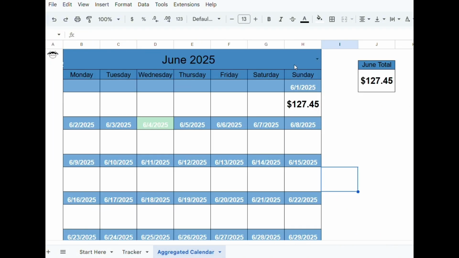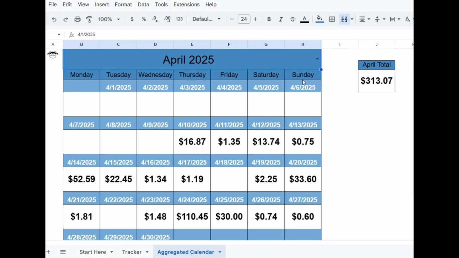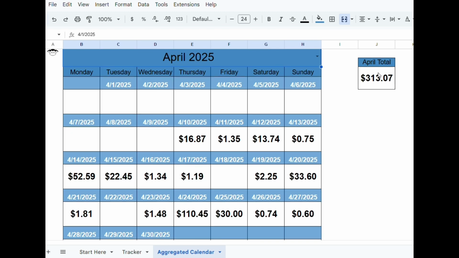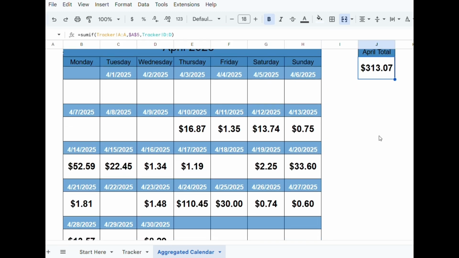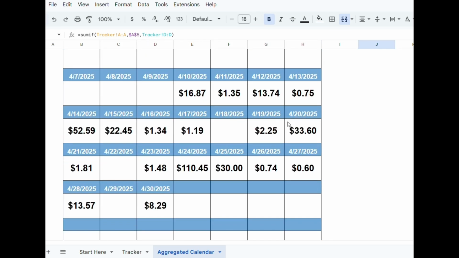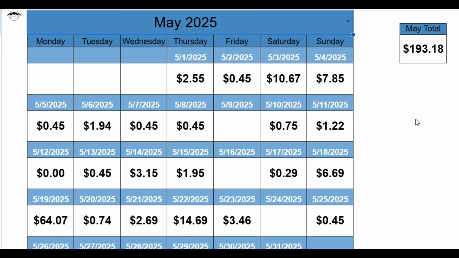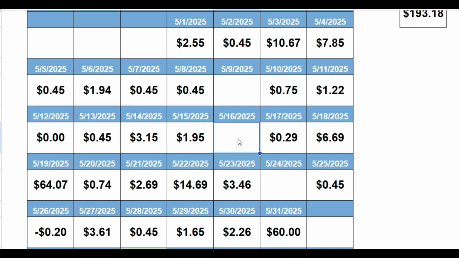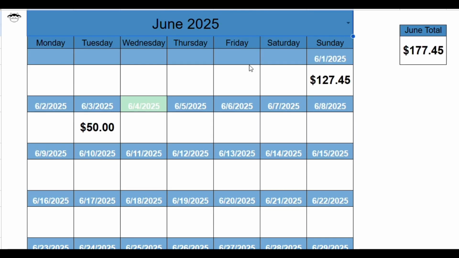And then once we go to the calendar, we can look at any given month and see how much I made that month. So in April, I made $313.07. I started tracking on the 10th, and since I had started tracking, there were only 3 days where I didn't make any extra money that month. Shout out to Etsy for that. Let's go look at May. I made a total of $193.18. I only had 3 days where I didn't make any money. And then now that we're in June, I can see that I made $127 on Sunday, on Monday, and $50 on Tuesday, and that today is Wednesday the 4th.